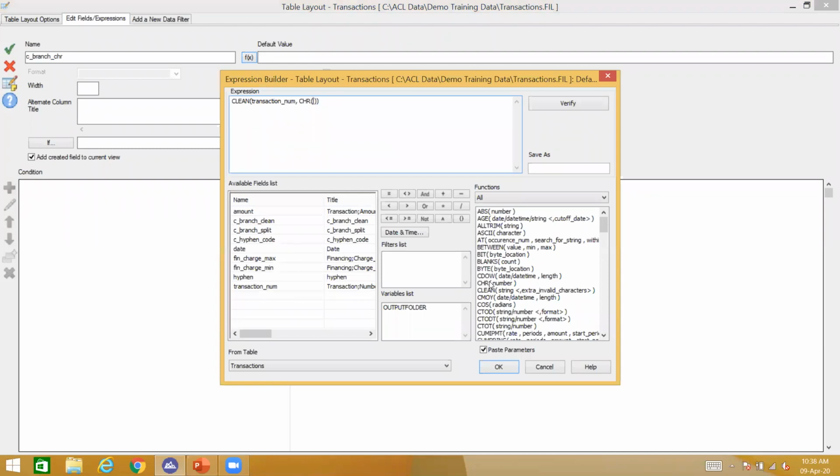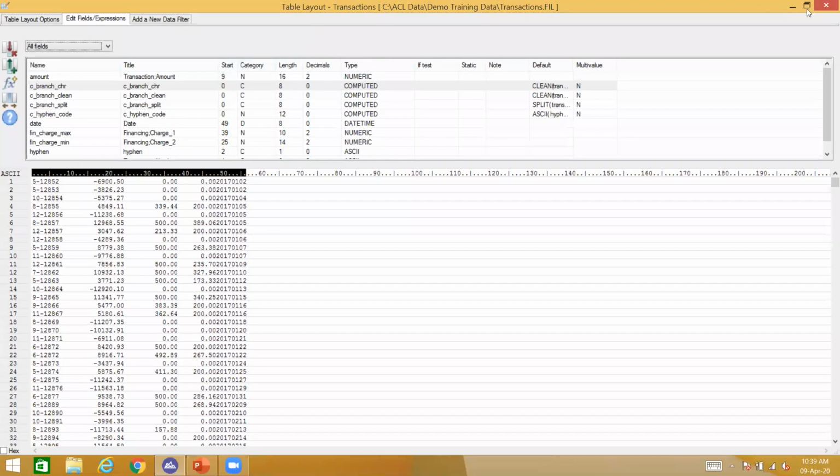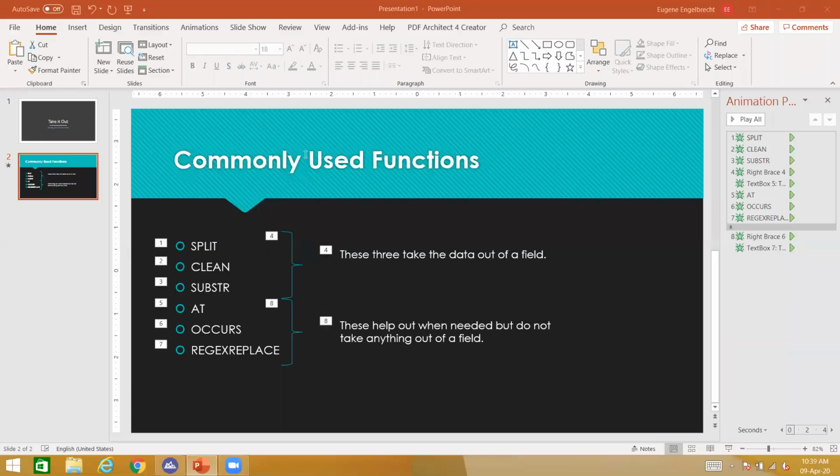So even though I can't type it on my keyboard, the hyphen key, ACL can type it for me. So I'll say the character, the code was a 45, if I remember correctly. So I'm going to save this. So I'm saying ACL, type a hyphen for me, because my keyboard won't. And then clean that field from that symbol you've typed. So when I put this in my view, hopefully I will see the same branch codes as I saw earlier.